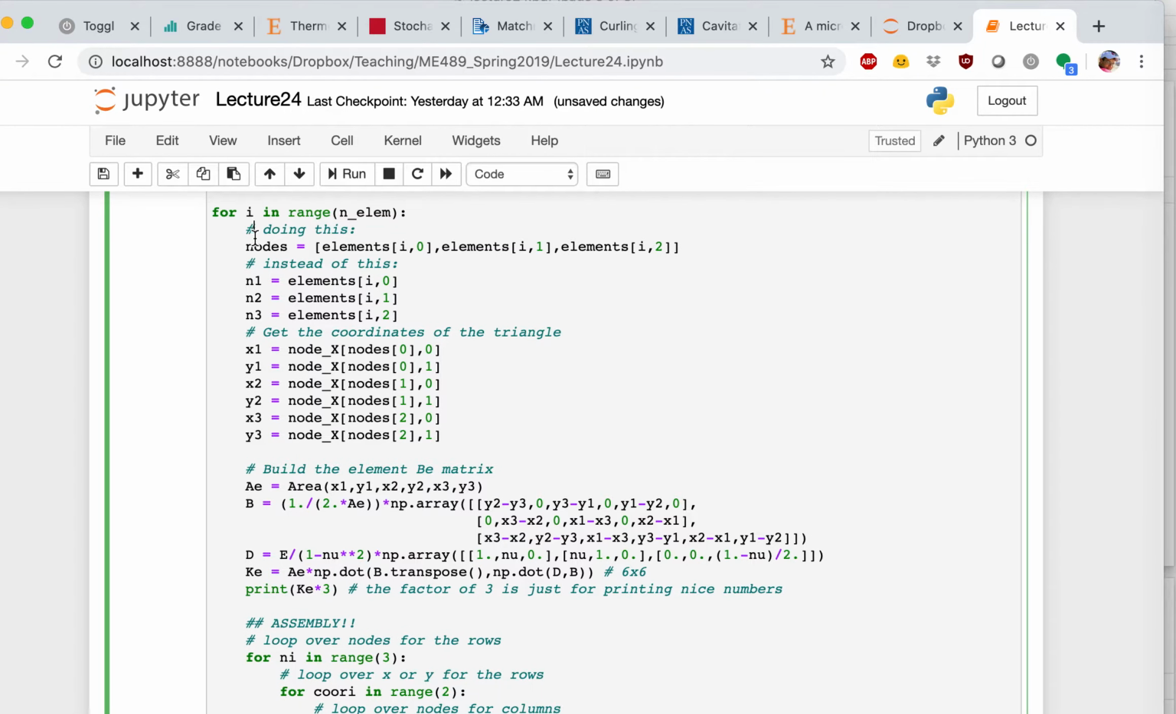for every element, I have 3 nodes. And now there's a reason why I do this. Typically, what I do is n1 equals elements i, 0, n2 equals elements i, 1, and n3 equals elements i, 2. So that's what I would do normally.